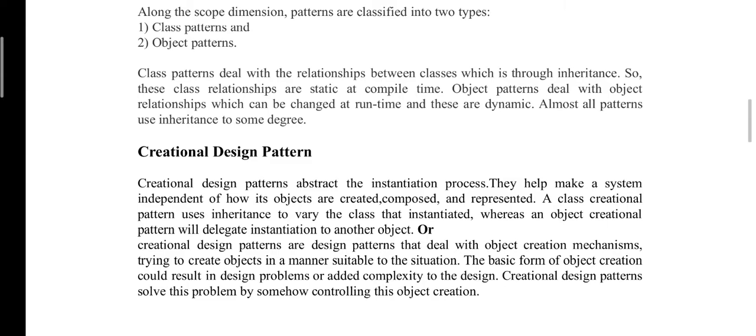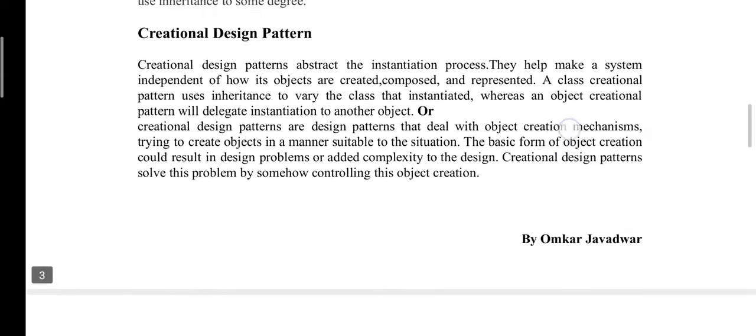The creational design pattern is again divided into two types based on the scope: class creational design pattern and object creational design pattern. A class creational pattern uses inheritance to vary the class that is instantiated, whereas an object creational pattern delegates the instantiation to another object. These are the two types of creational design patterns.